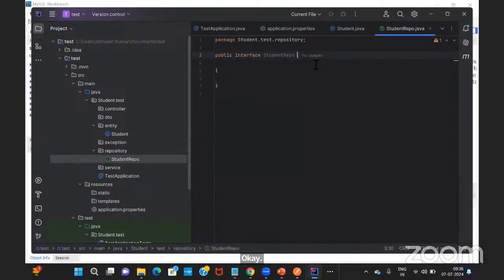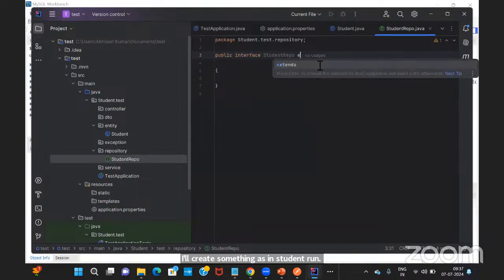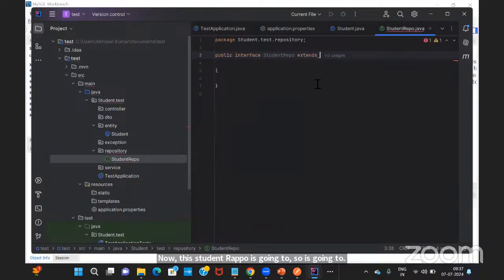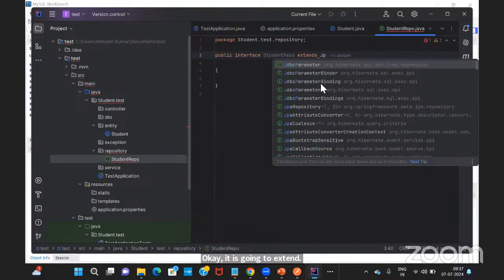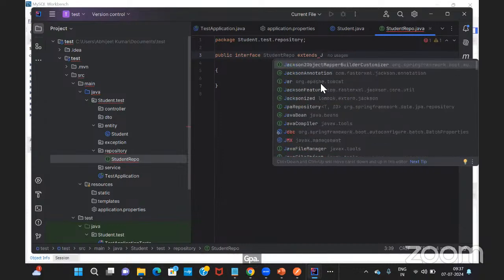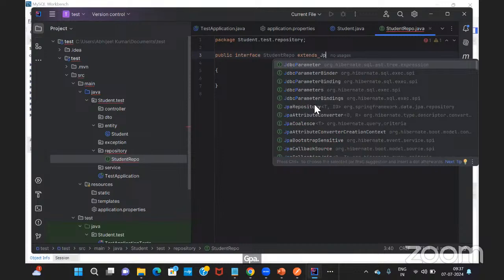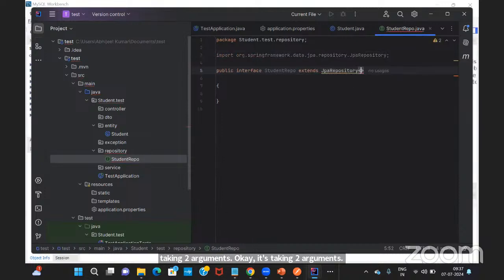Now this student repo is going to, sorry, correct, extend JPA repository. I think it came from a super interface. Now it is taking two arguments. Everybody knows this is a generic type of argument. This symbol means generic.